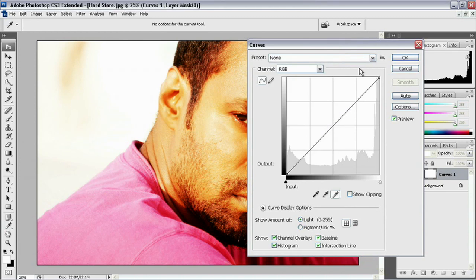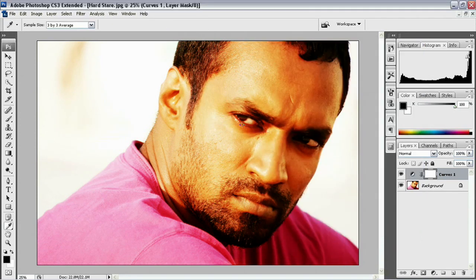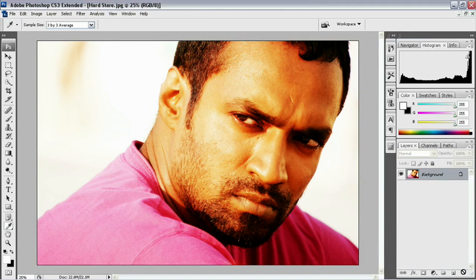Now I don't have to make any adjustments here, so I'm just going to click OK, and it's going to ask me if I want to save the new target defaults for these colors. And yes, I do. I want that to be the case each and every time, so that when I'm color correcting images, I don't have to go in and do those changes every time. So I'll say yes to that. It's going to commit to those changes, and then it's going to add that new curves adjustment layer. Since I didn't make any changes in tonality, I can throw that away because I don't need it anymore, and curves will automatically recognize those settings next time I use it.